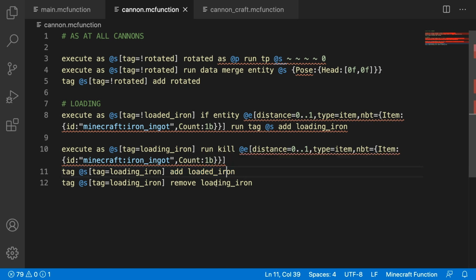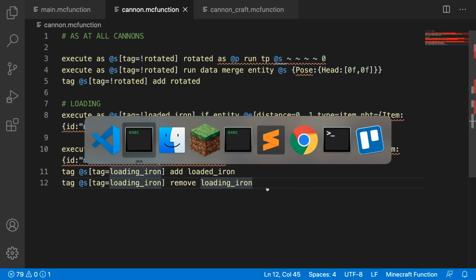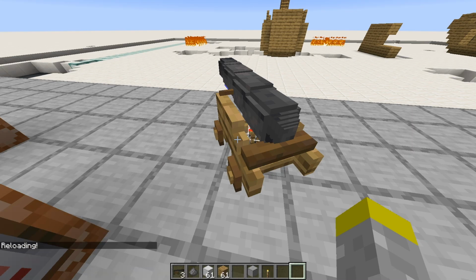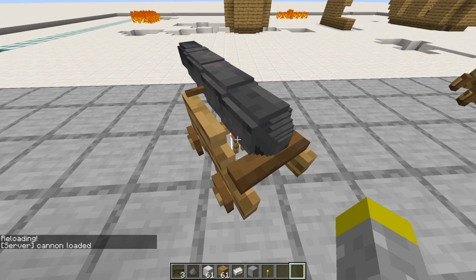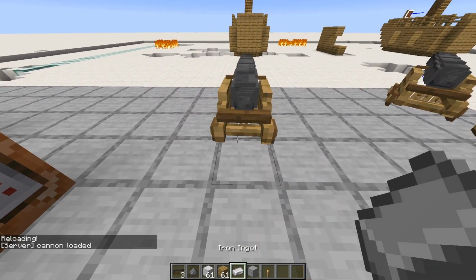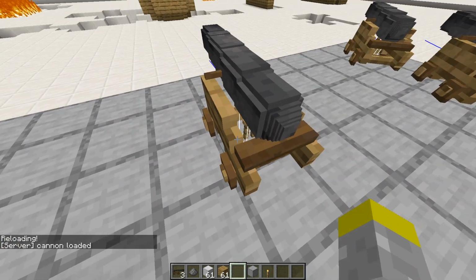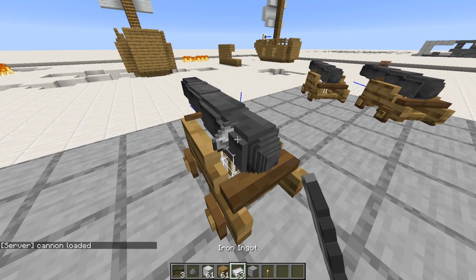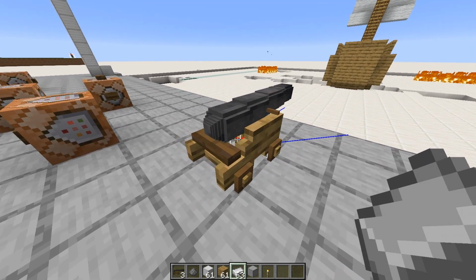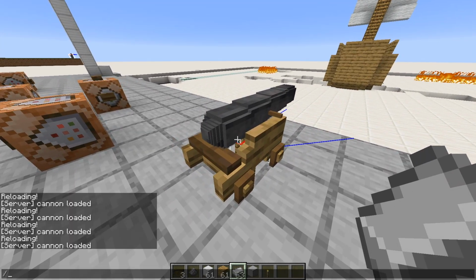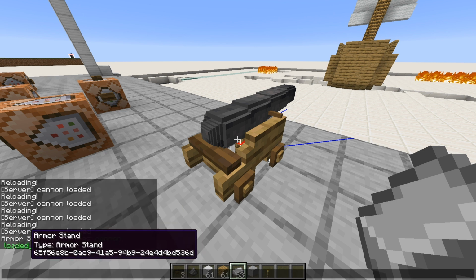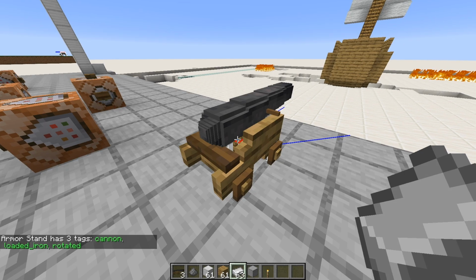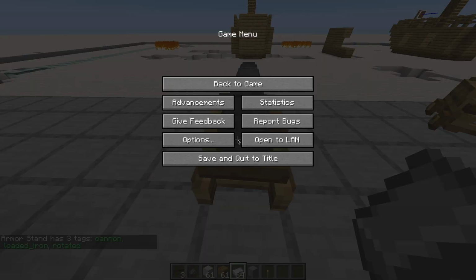And then after it's done with the loading process, it ends the loading process by removing the tag. So now what should happen, let me just get a new cannon so it's fresh and I can see what's going on, is if I throw this, as you can see it disappeared, and if I get a new iron, it should not take it. Yep, it didn't take it. And if I list the tags here, so /tag uuid list, you'll see it has the loaded iron tag, and it does not have the loading iron tag because it removed it.